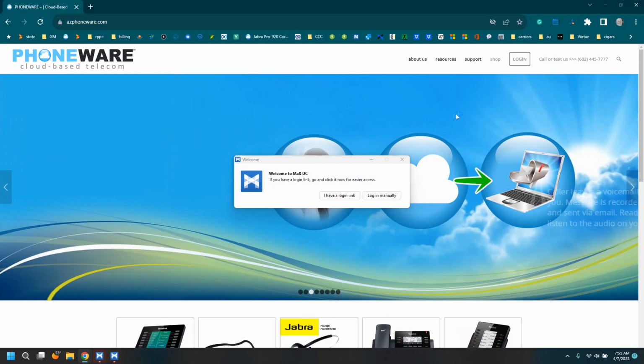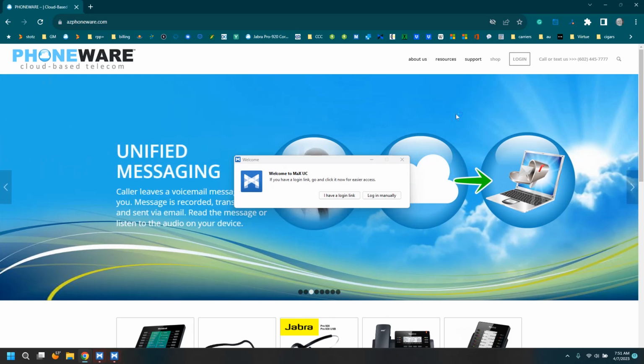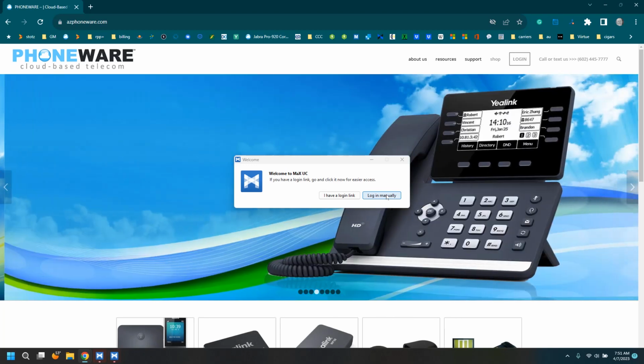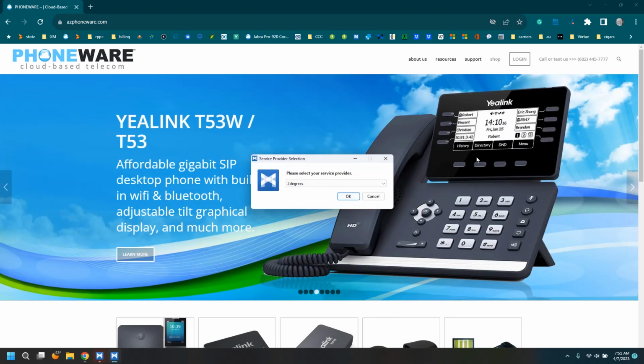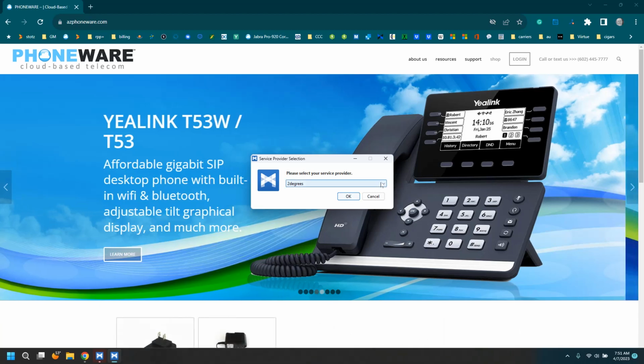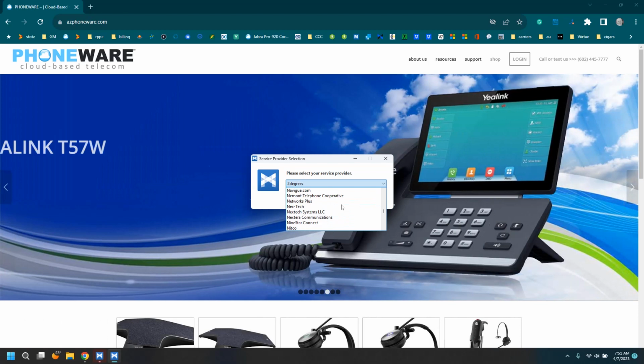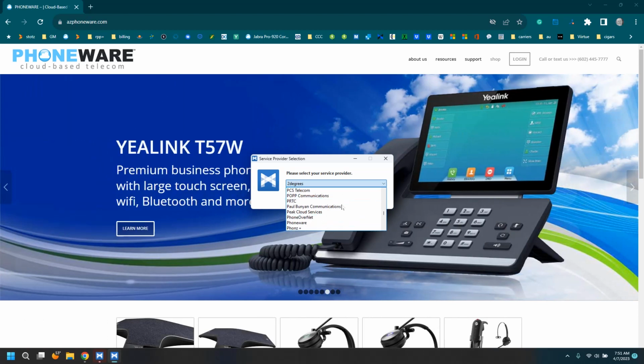Okay. So first you'll be asked how you want to log in. You should choose the Login Manually option, so click that button. And next you'll be asked to choose your service provider. You must choose Phoneware. So click on the drop-down, scroll down alphabetically to Phoneware, and like so. Click OK.